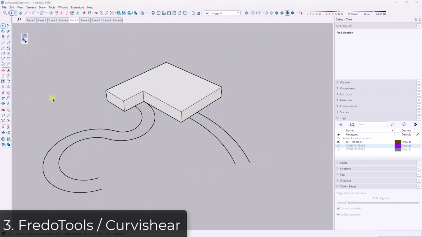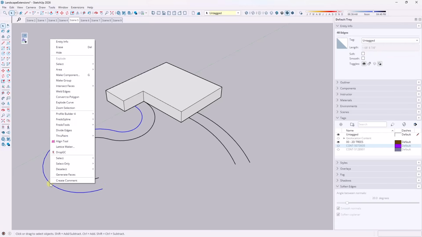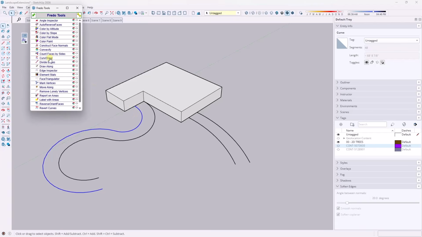Okay, so next up, we've got a free extension from Fredo 6 inside of his FredoTools bundle that you can find on Sketchucation. I'll link to that in the notes down below. But basically what this does is it allows you to take a curve, and within that curve, what you can do is you can shear it upward. So this is very important for creating things like paths that need to go up a certain elevation.